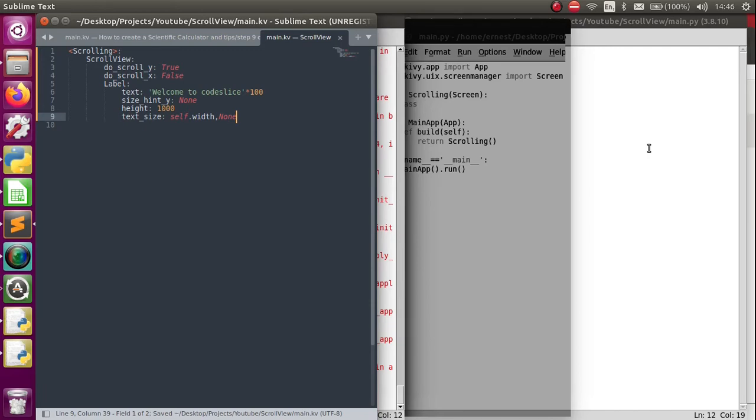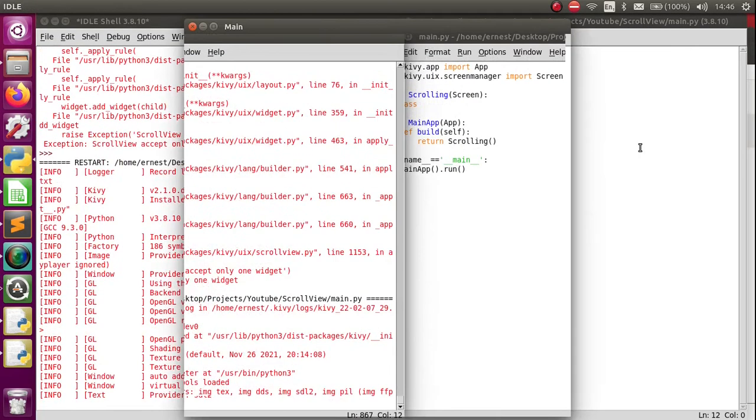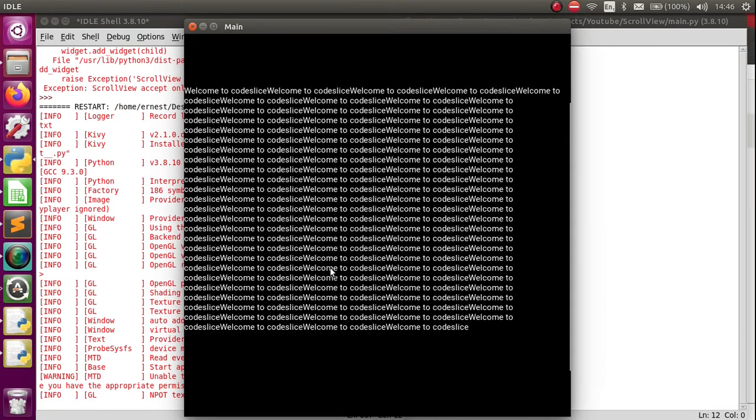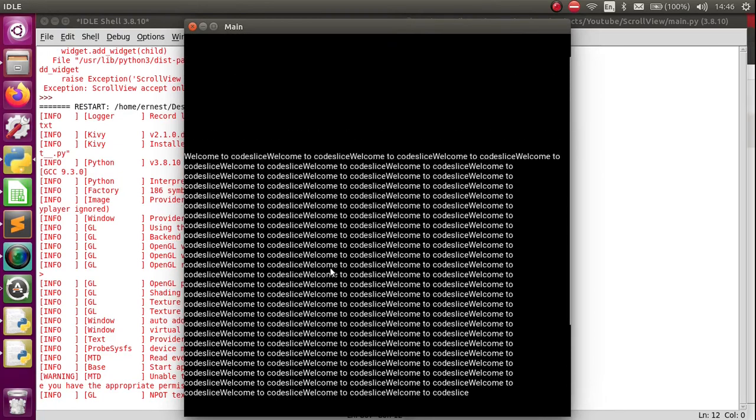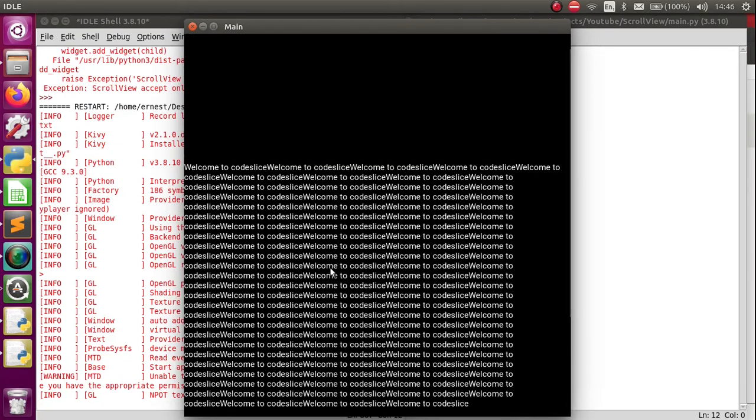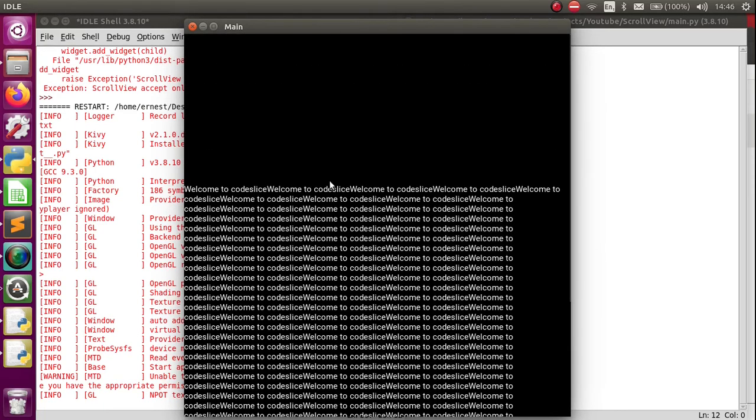Okay, let's check this out. Let's go. Okay, wow. As you can see, it's clearly scrolling. There we go. So basically, this is how you scroll a label.